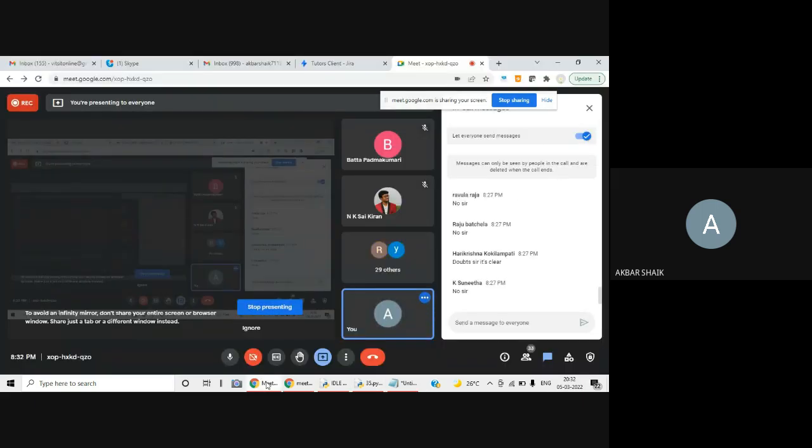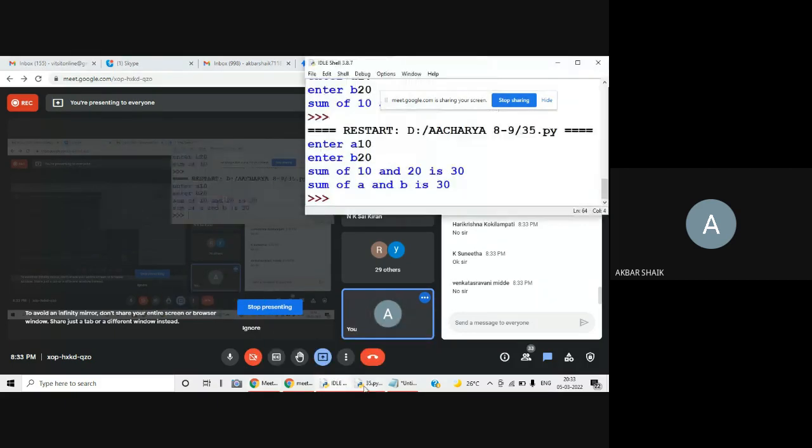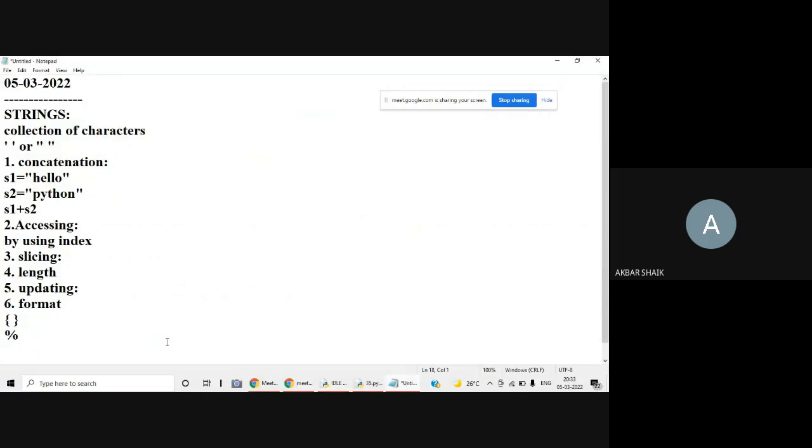Any doubts? How can we use format using percentage symbol? How can we use format using curly brace? Any doubts? Please respond if you have any doubts. Any doubts? Okay, all of you understood this formatting of string using percentage and using curly brace. Okay. Next, we'll see some more functions here.